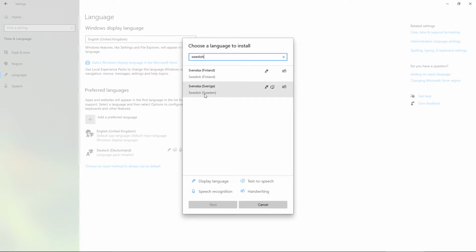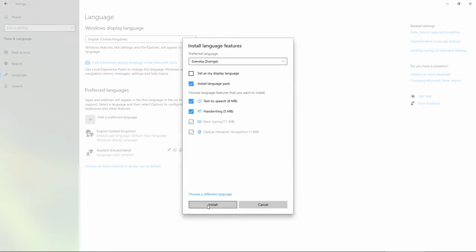So in case of Swedish, there is no speech recognition, but all the other features are enabled or can be enabled. So I simply click on it, then I choose next, and then I can deselect language pack, text to speech, handwriting, which I'm going to do. And I want to install the language pack, and if you tick this box, set as my display language, it will automatically change the language, which requires you to sign out and sign in again. So in my case, I'll just select this one and then click on install.